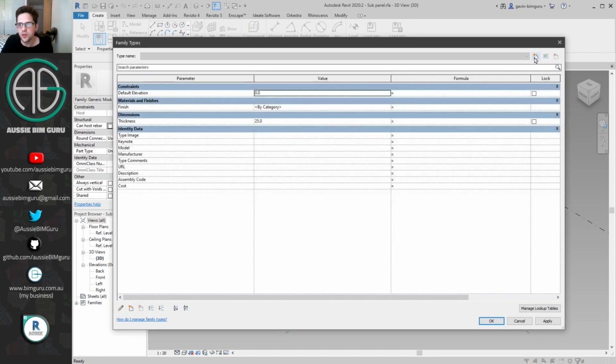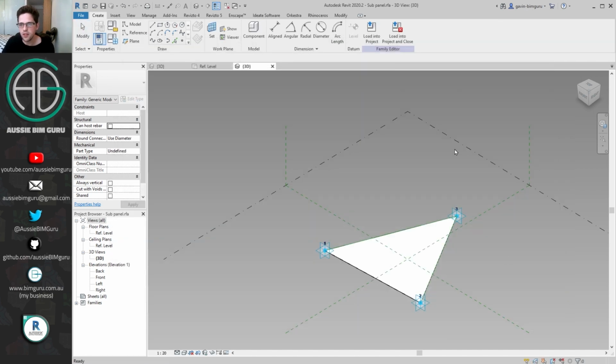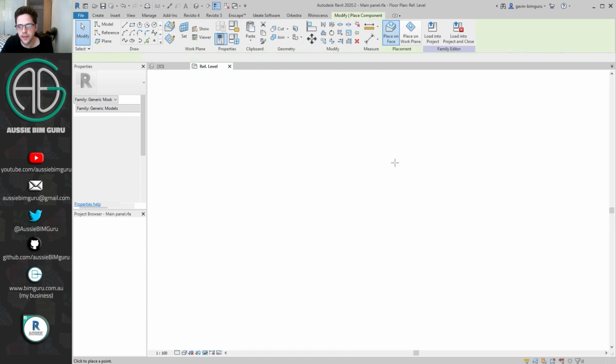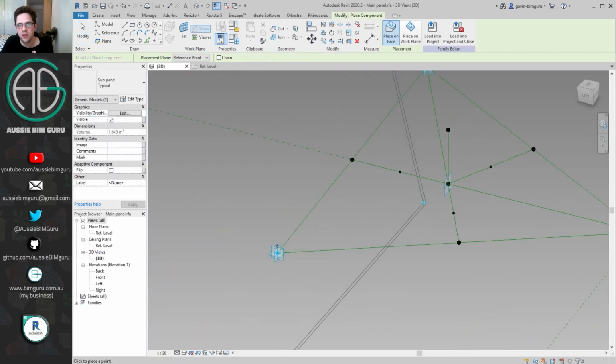I'll make a type and just call it typical. Now let's load this into our main panel, and we're going to be able to place these as nested panels. So it's prompting us to pick the first point.